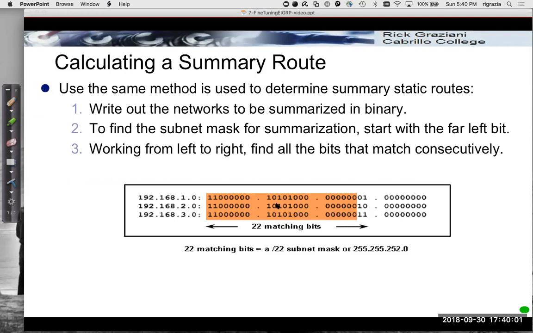Then all we have to do is find the summary network. It's actually very easy. Just take the matching bits that we have there in orange. They're all the same, right? 192.168, and then we have a bunch of zeros here. Then just add zeros. That's it.